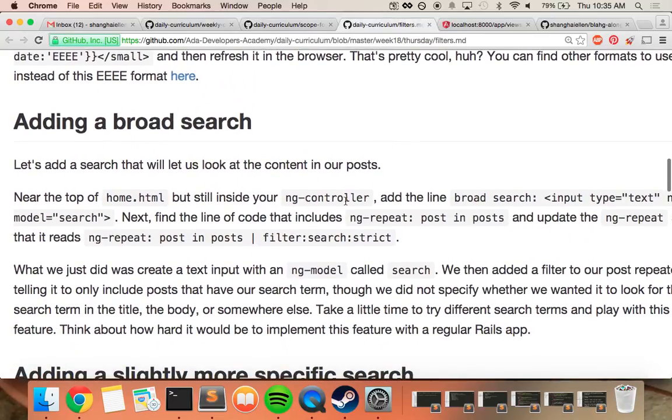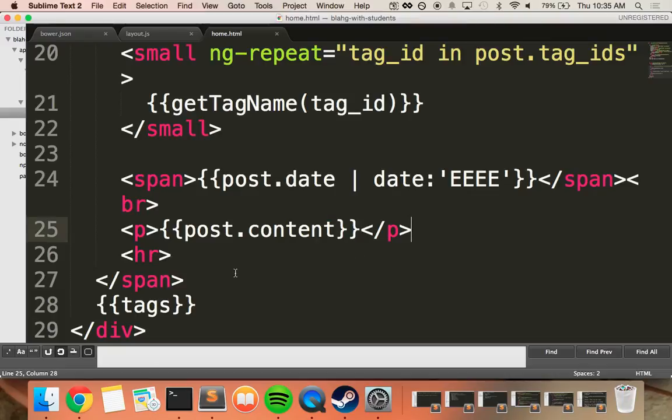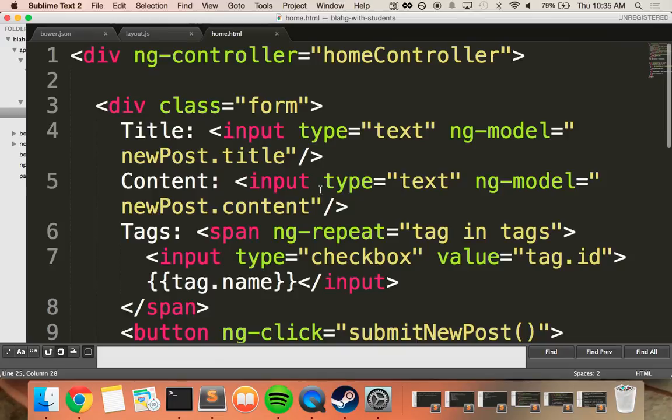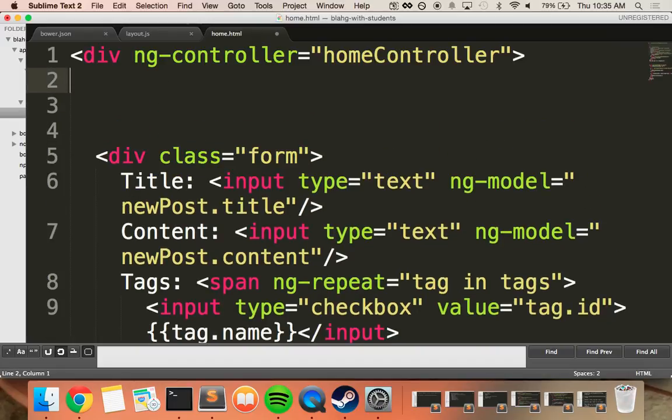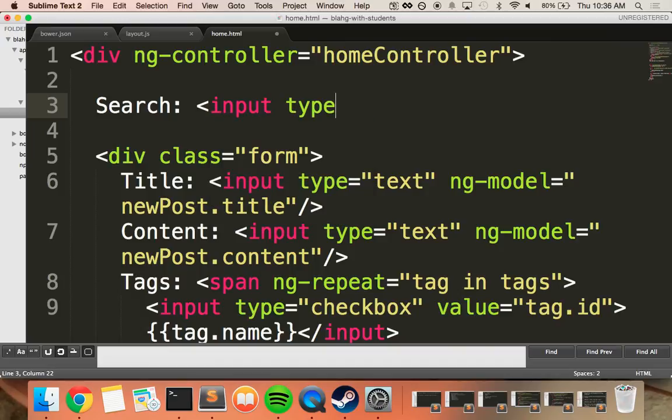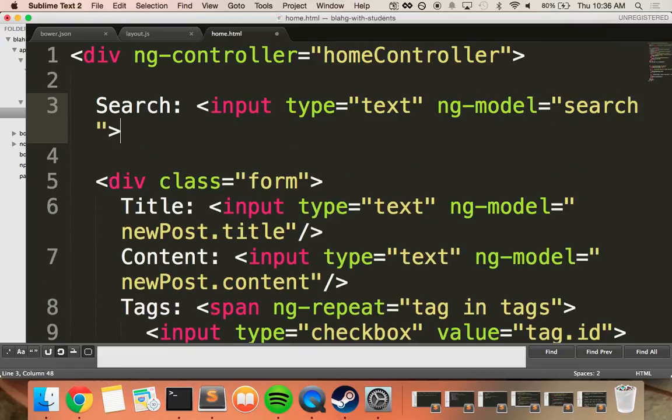So let's add a search. When you add a search, first let's go back up. I'm going to go back up to the top of home.html because I'm too lazy to find where things are on the page. And right under my ng-controller, inside that ng-controller, so I am telling it where to look for things, I'm going to say search, and then I'm going to create an input, type equals text, ng-model equals search.